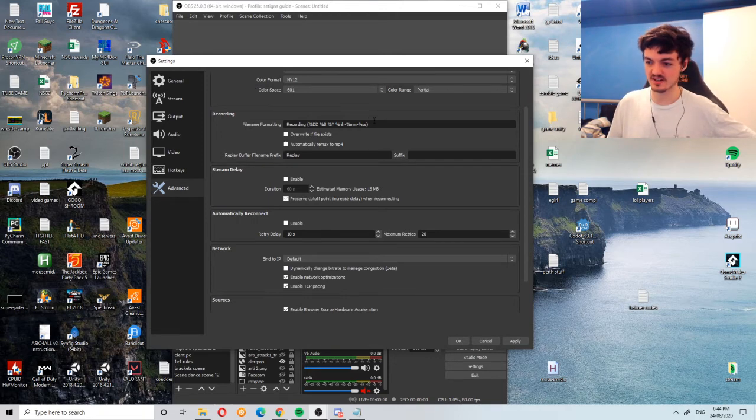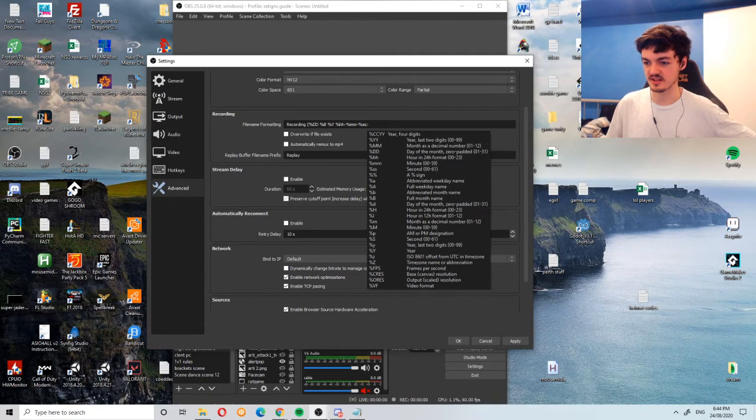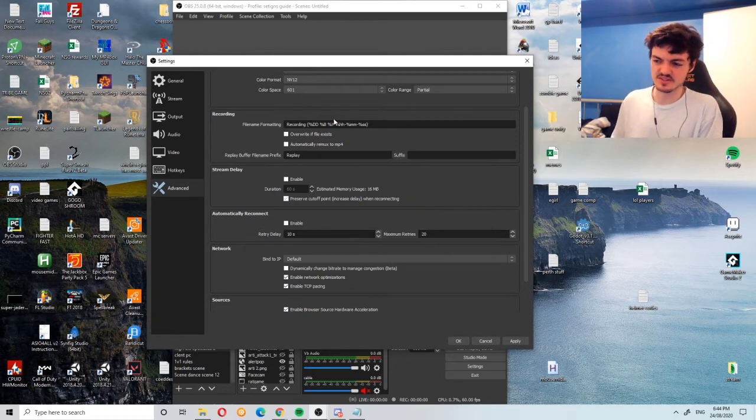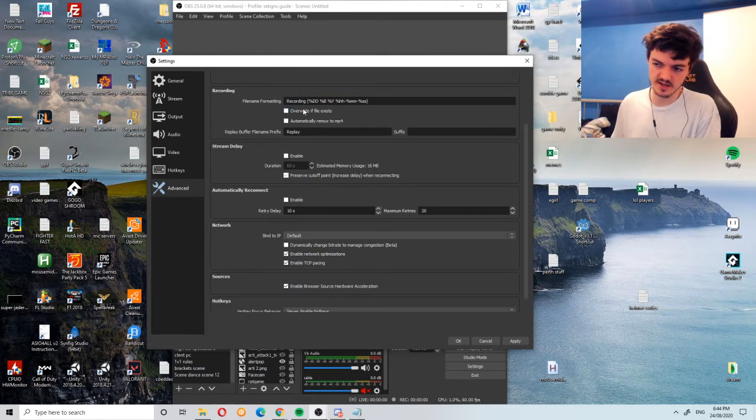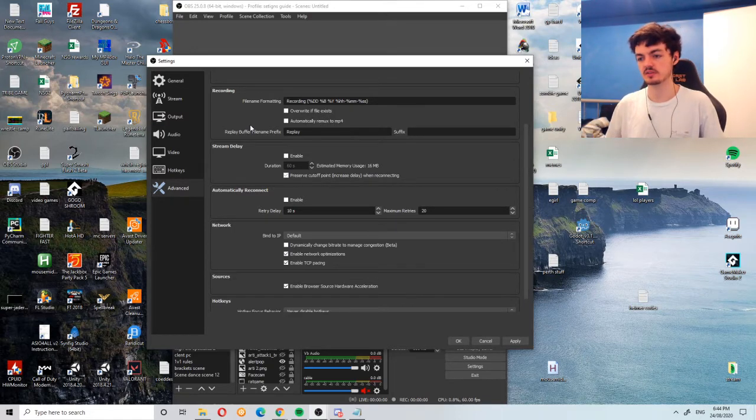For recording, this is basically how you want the files to be saved. So you can see hovering over it tells you what each of the things are. You can customize this how you want. So if you don't want it to show the time that it recorded, you just want it to have a name, or generally I just keep this as default. You also have overwrite. So for example, if you change this to not have the dynamic elements of the naming, which is what these percent symbols are, you can make it so if I restart my stream, it'll just record over the other stream, essentially. It'll just delete the other file before it starts recording.